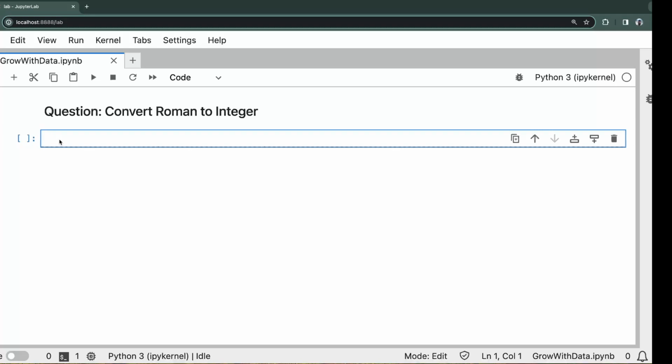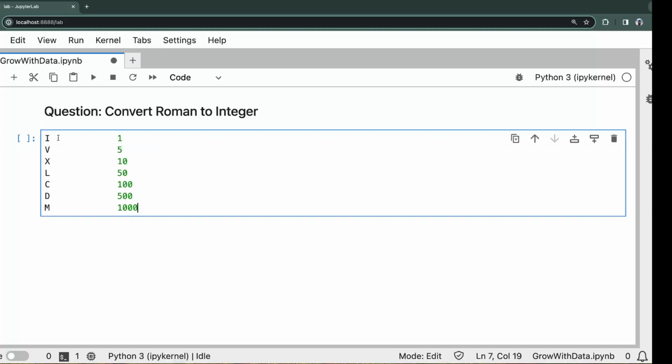Basically, we have 7 characters to understand. I is 1, V is 5, X is 10, L is 50, C is 100, D is 500 and M is 1000. So these are the Roman letters. On the right side we have the corresponding values.